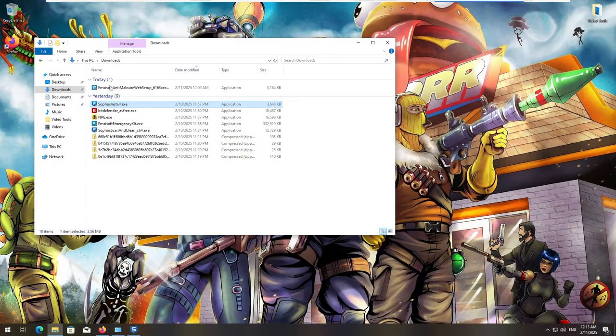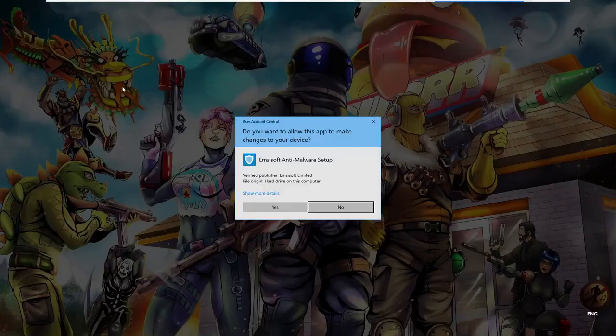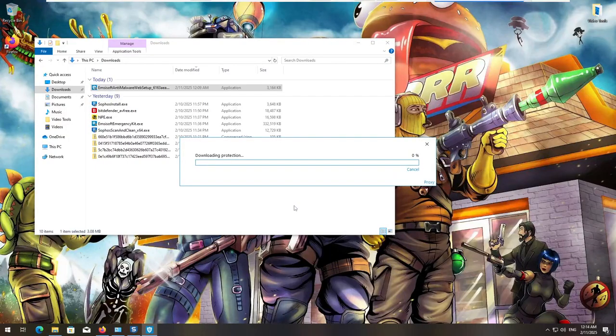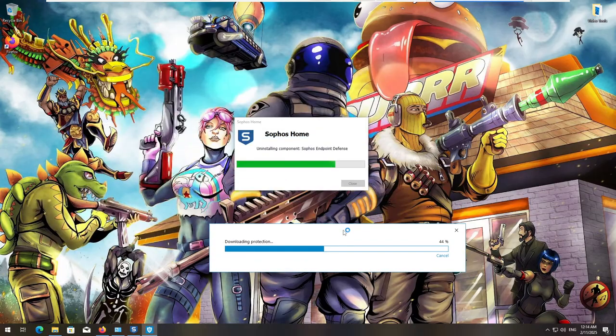And we're going to see this icon that says MCSoft Anti-Malware Web Setup. We're going to double click that. You'll get your user account control again. We'll click yes. And you'll get this box that says downloading protection. It's quite fast. It usually doesn't take very long. We'll move this over here.